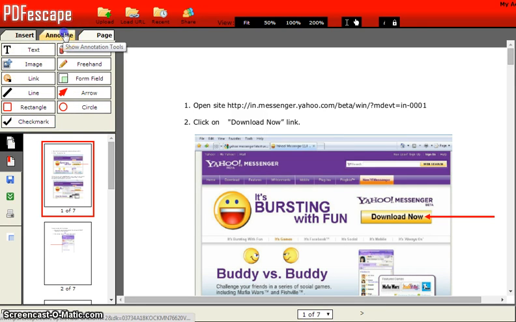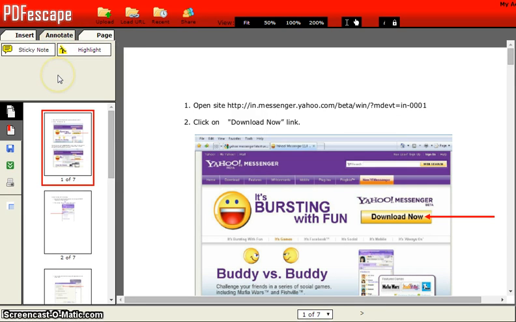Under annotate, you have options of adding a sticky note or highlighting certain text in your PDF. Let us try highlighting certain text in the PDF. Click on highlight.